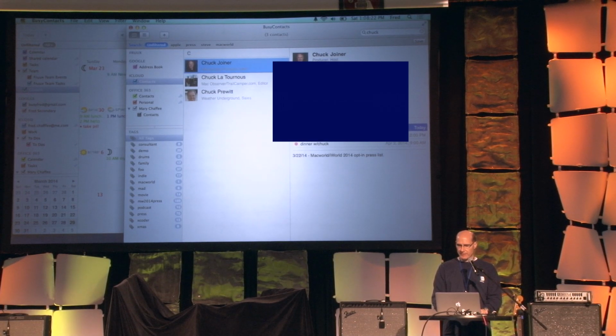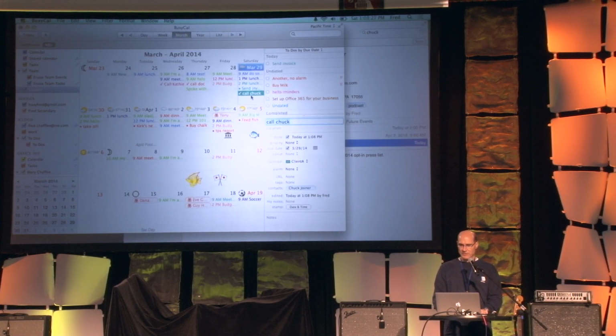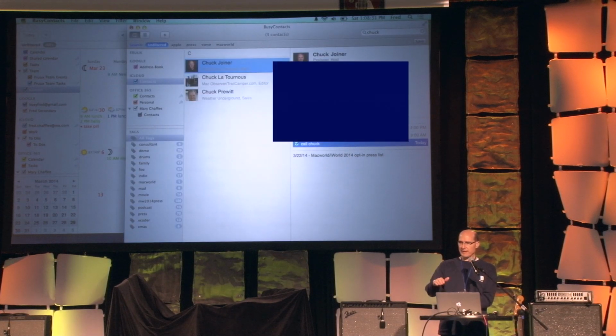And I can even mark that as completed in BusyContacts. And if I were to double click on it, it takes me back to BusyCal, and you can see that it's been marked as complete in BusyCal as well. So I have a complete history here of all past and future activities that are linked to this contact in BusyContacts.